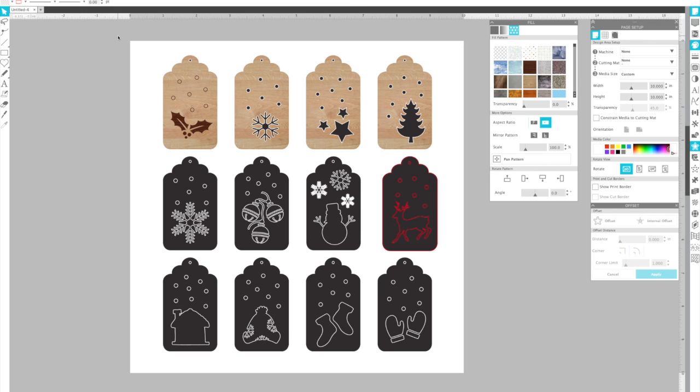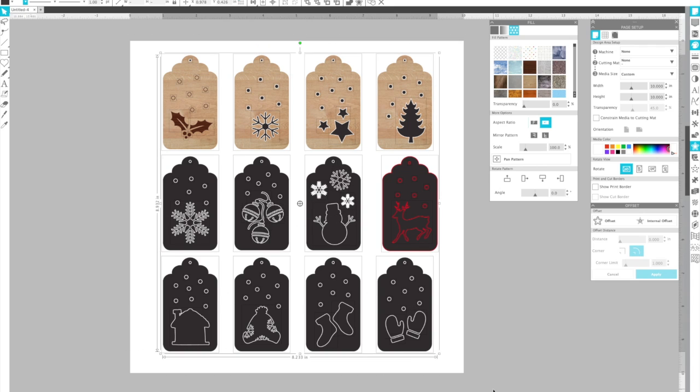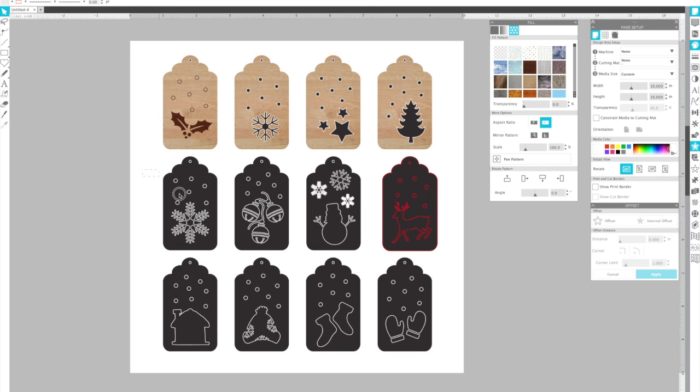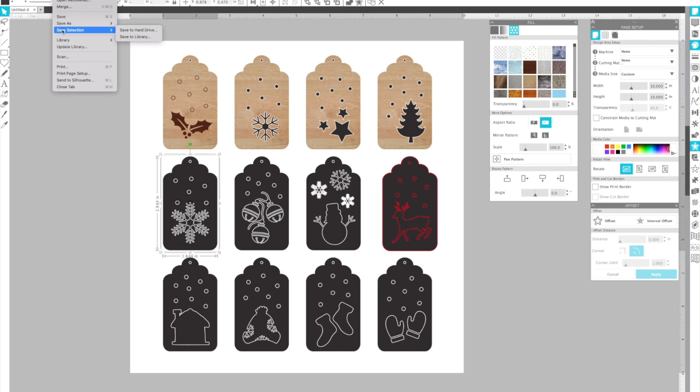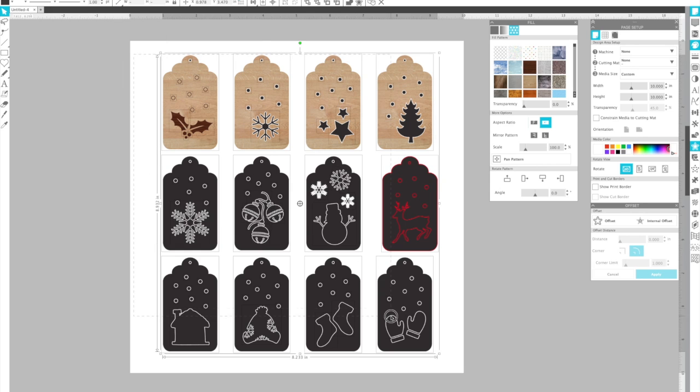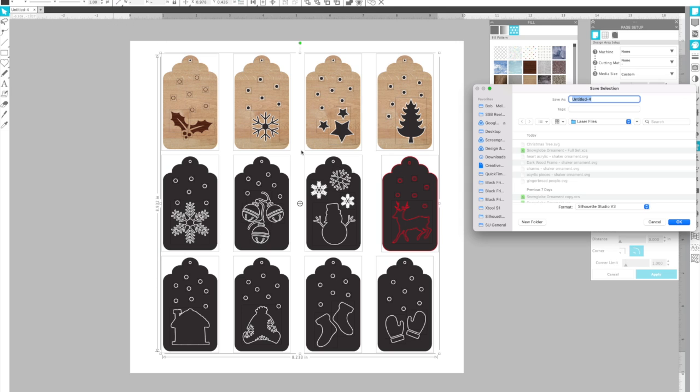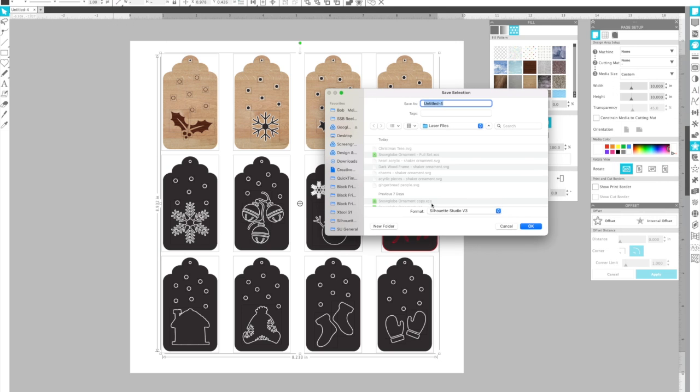So what I'm gonna do now is I'm gonna select my entire thing, okay? And I'm gonna go up here and go File, Save Selection. That means it's only gonna save what is selected. So if I only wanted this one to come into Creative Space, I could go File, Save Selection, and it will only save that one tag. But I wanna do all of them. So I'm gonna do File, Save Selection, Save to Hard Drive, and I'm going to save it as an SVG file. I'm going to call this wood tags, wood gift tags.